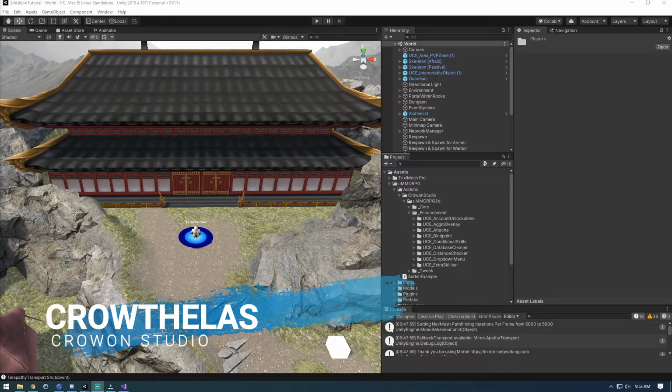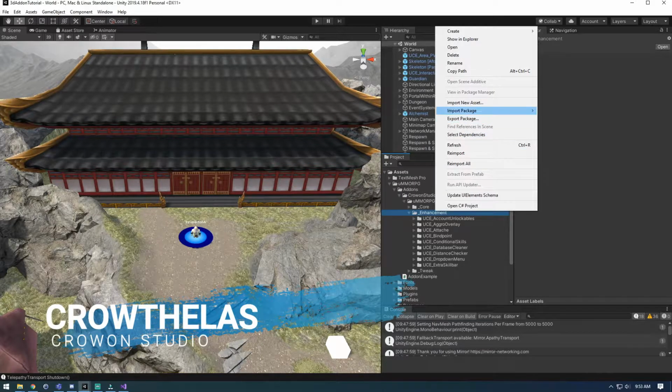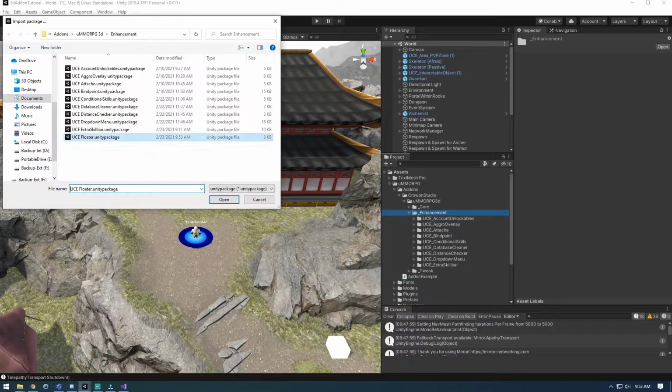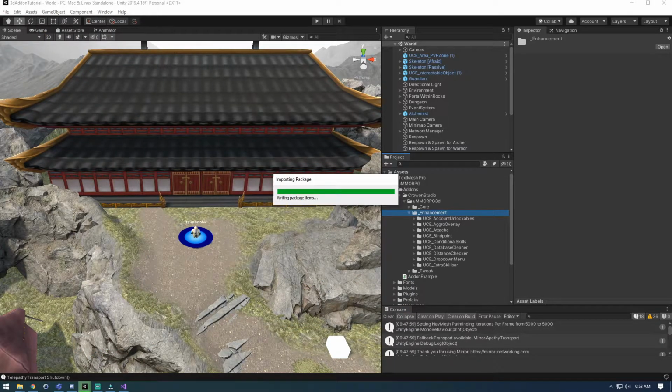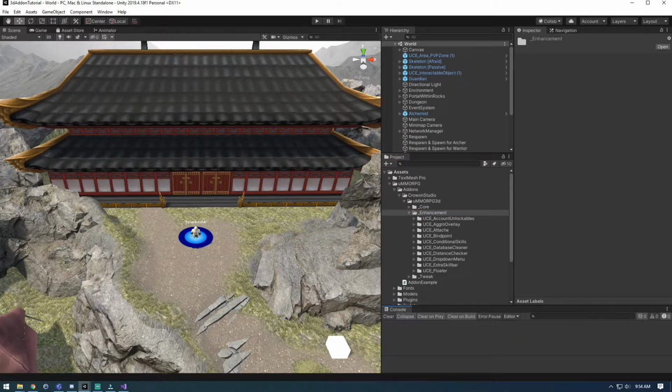We're going to go ahead and tackle UCE Floater. So let's get it imported into our project. And Floater is very simplistic. Its job is just to give you the bobbing icons like games like World of Warcraft and some others use for their icons above NPC heads.